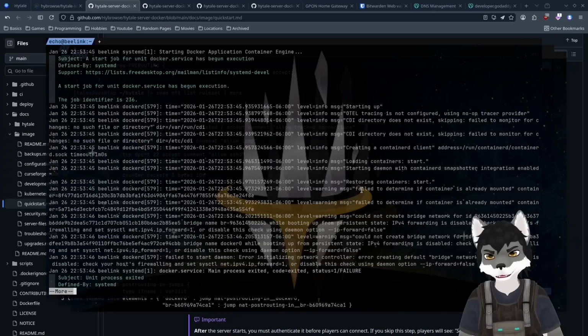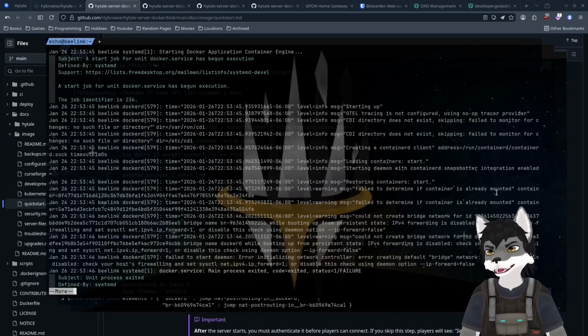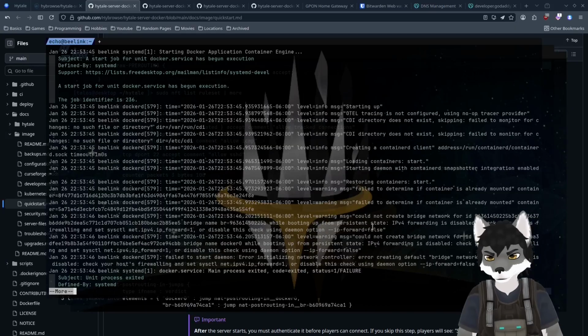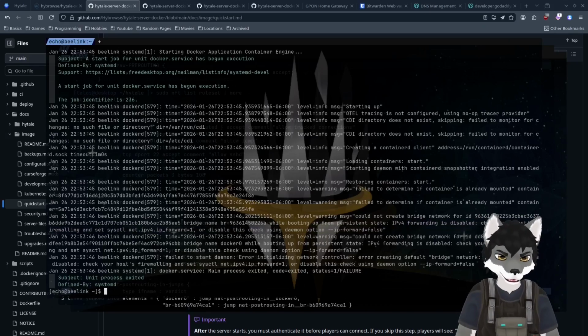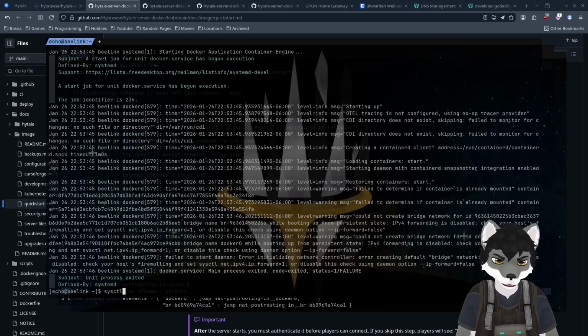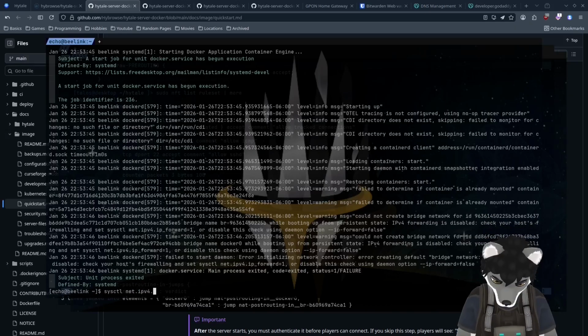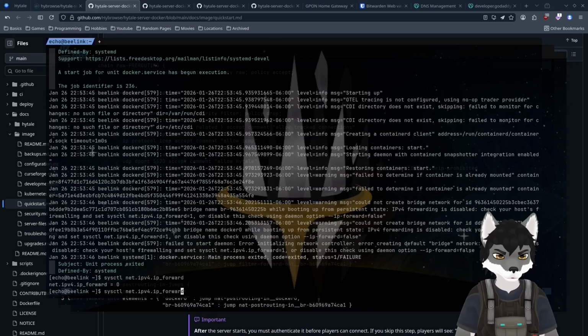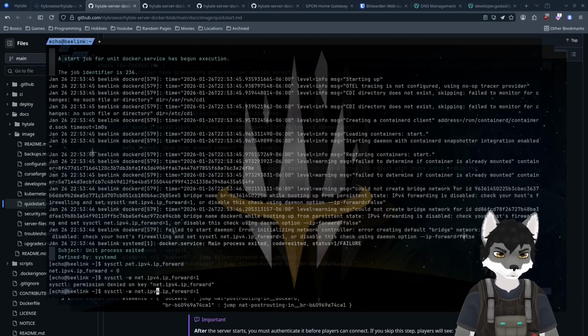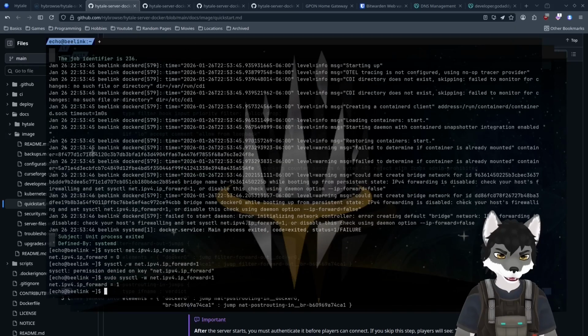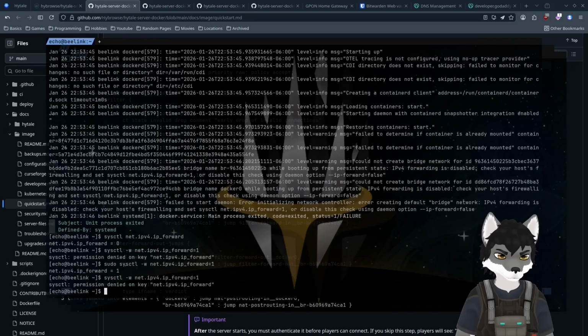Normal. Here we start to see failed. Failed to determine if container could not create bridge network. This is important. IPv4 forwarding is disabled. What? That shouldn't be. sysctl net.ipv4.ip_forward. It's 0 indeed. Huh. Let's change that. Sudo, of course. Hold on.